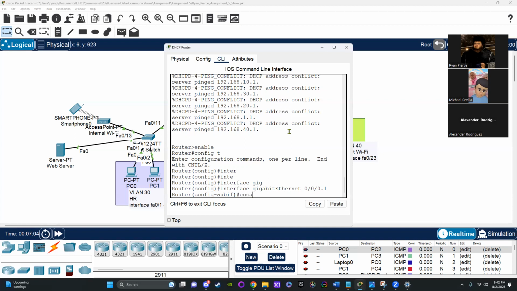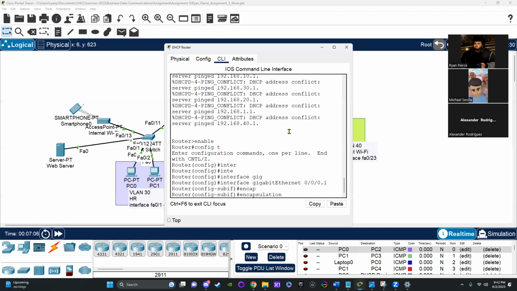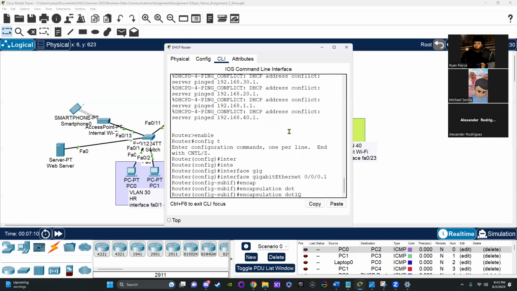You're going to do what's called an encapsulation dot1Q, and then you're going to do 1. Basically, we're assigning this to VLAN 1, which is what the server is on. It's the default. You would enter that. I'm not going to, because I've already created it.